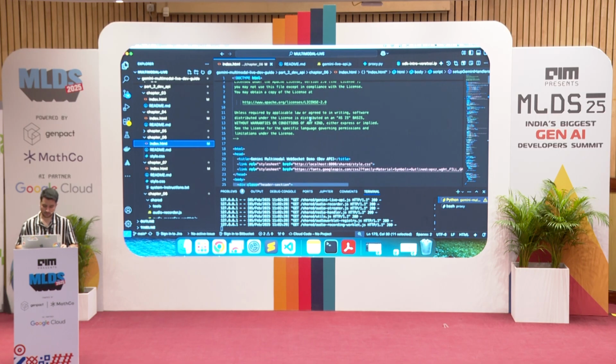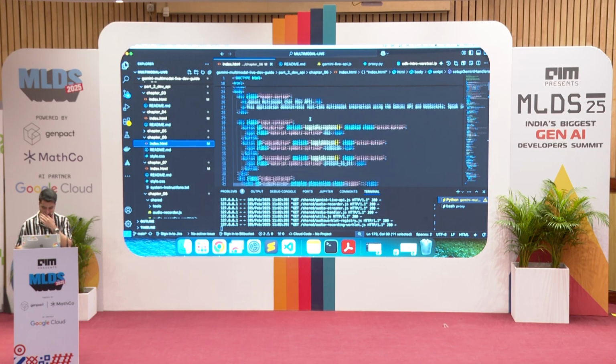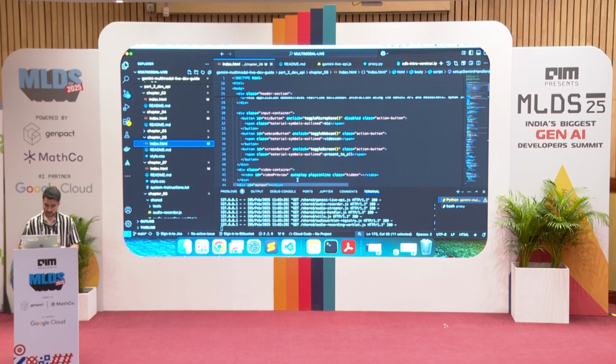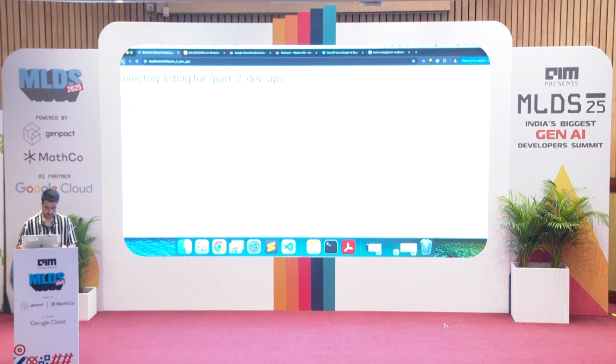So let's take a look into the code. Though it's JavaScript, the logic remains the same. Let me first show you how the UI looks, so that you're interested in it. I've already run it on my local. So, part 2 Dev API, chapter 6. It's a very simple thing, right? Like I said, we have one button for voice, one for video, and one for presenting my screen. So this is how it's going to look, and we'll see it in action as well.